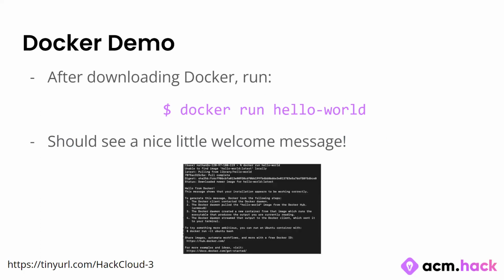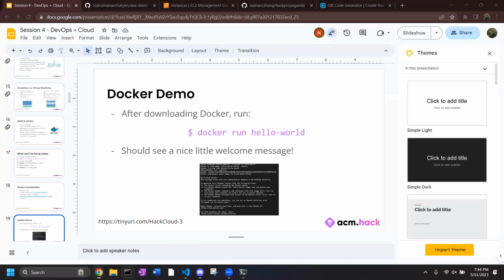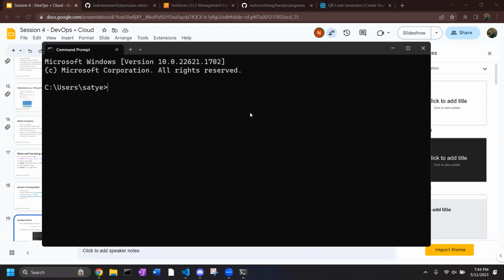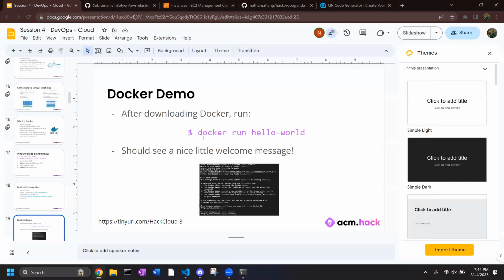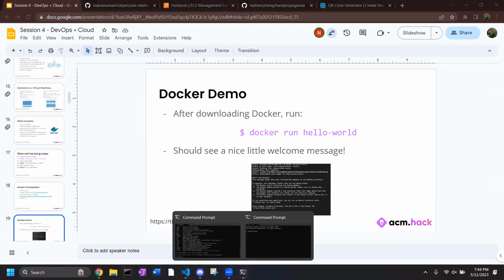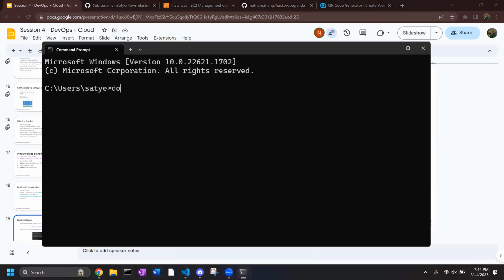Okay, so let's go into a Docker demo really quickly. Let's say I just open up a new terminal here, and I already have Docker installed. The first thing that I'm going to do is run docker run hello-world. That's the little welcome message that they have.